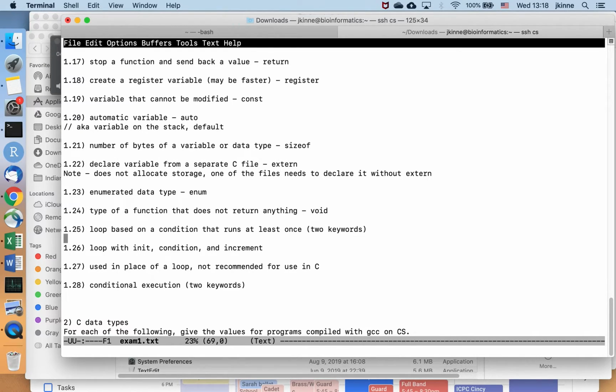Loop based on a condition that runs at least once. I was looking for do while. Maybe there's other things you could justify there, but for the 202 class you had my preferred answers here. Loop with initialization, a condition, and increment is for. Those are the 3 parts of the for line.